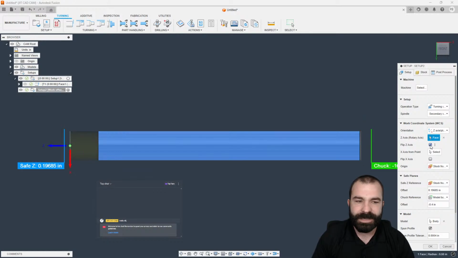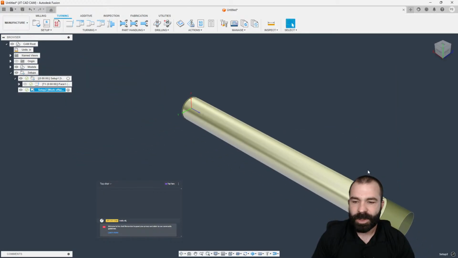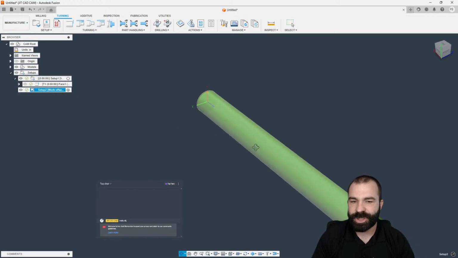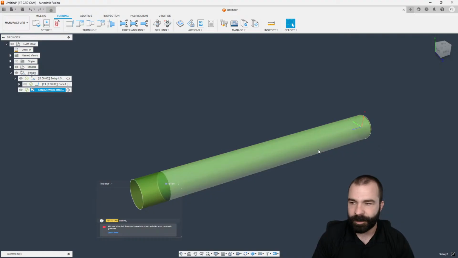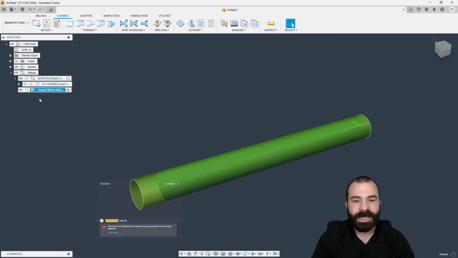We're going to flip our Z, and I always prefer to go off of model back here. So as you can see, working back in the opposite direction, this would actually sit about like so because we would be on the sub-spindle. This gives us the ability to utilize a parting toolpath or a groove toolpath.